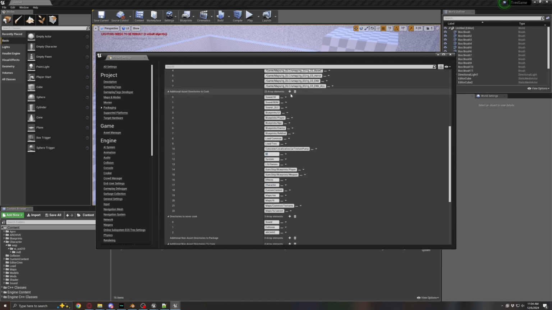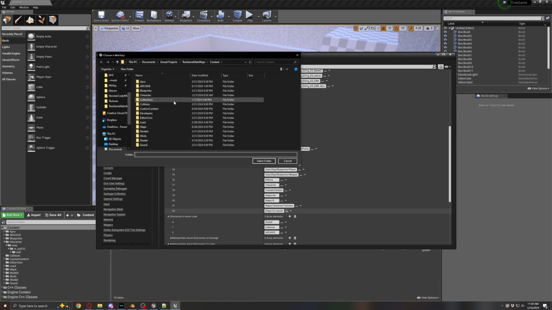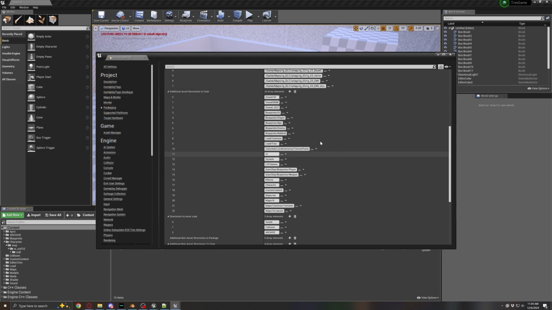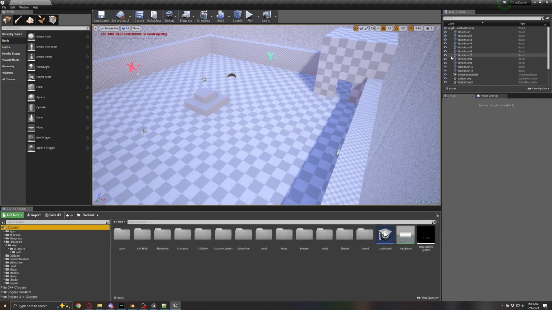If any of those are not there, click the plus, click the three dots, select that folder, and that's it. Or you can type it in manually. It doesn't matter. And then you can close this window.